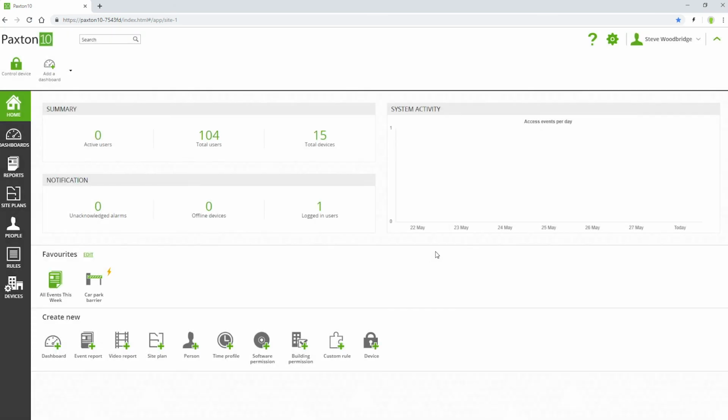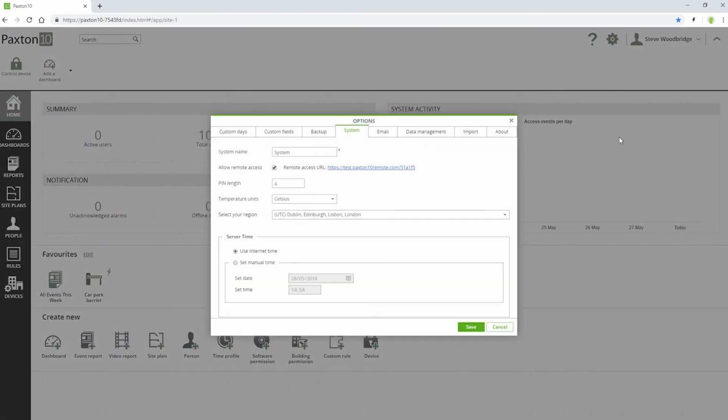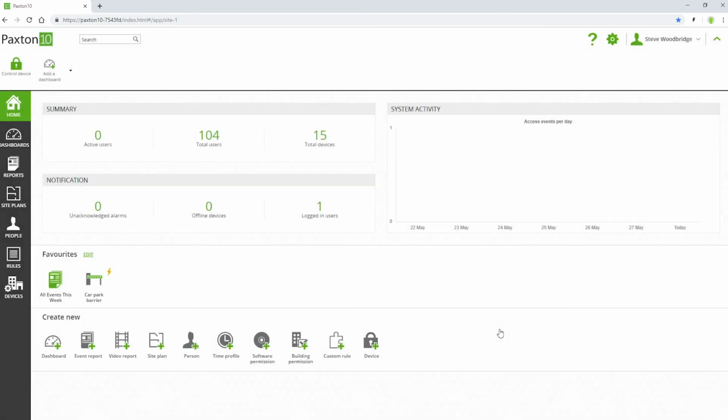System settings can be accessed by clicking the cog icon in the title bar. Your profile is also shown in the title bar, and from here you can set your preferences and log out.